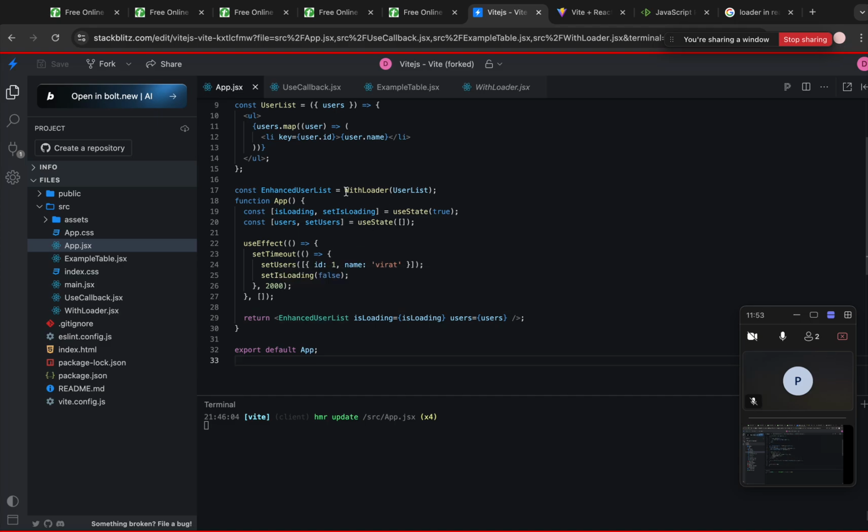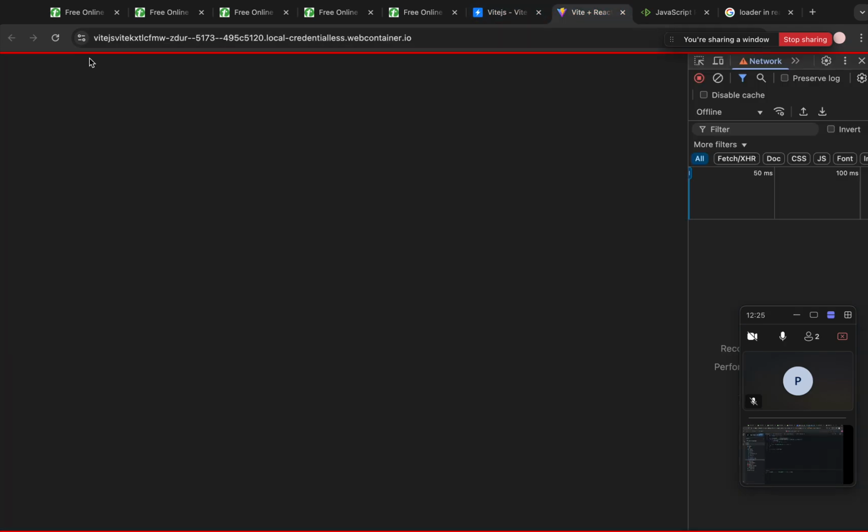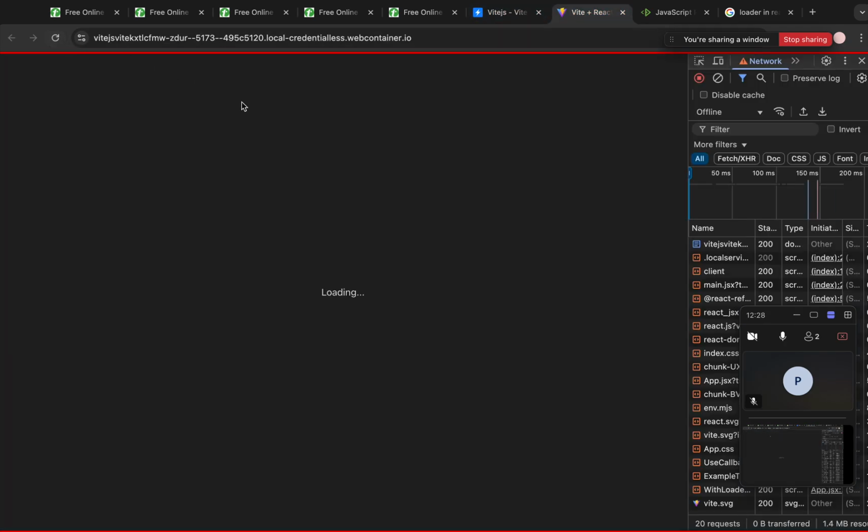Okay, basically this withLoader will receive the user list as a wrapped component. When isLoading is true, then display the loading. So when not loading, it renders the user list. Okay, now it's working right. Yeah, it's correct basically. So we are showing only the loader.